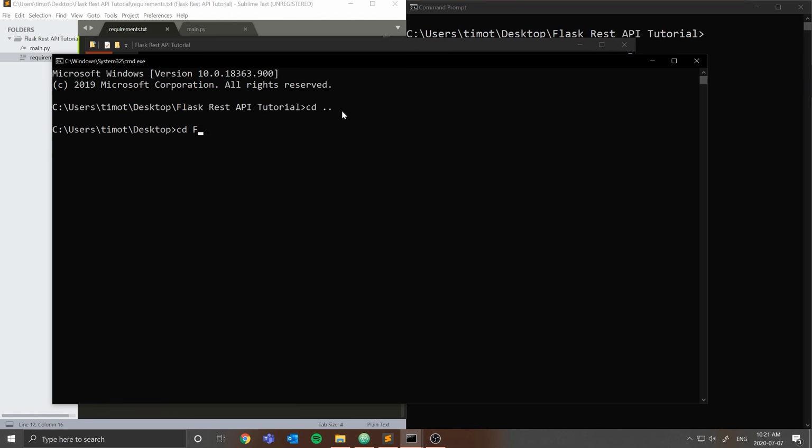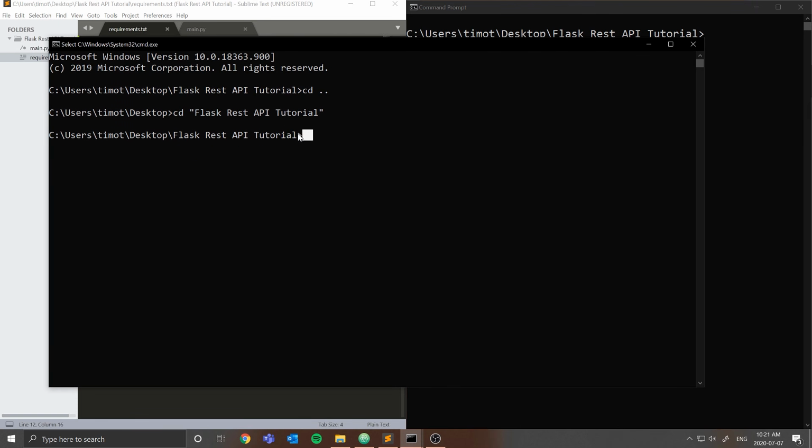So if I say cd and then I type Flask REST API tutorial like that, I've gone through those options by hitting tab. You can see that it will move me into that folder, and now I'll be in the right location. So just make sure this matches.